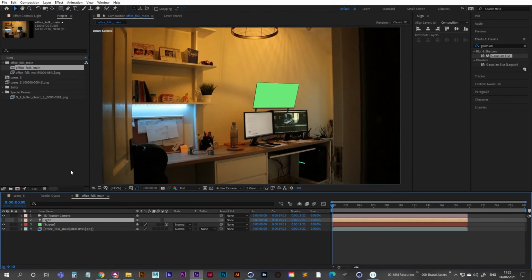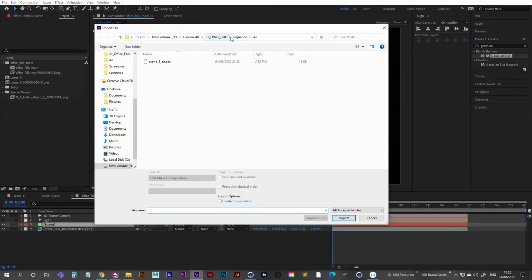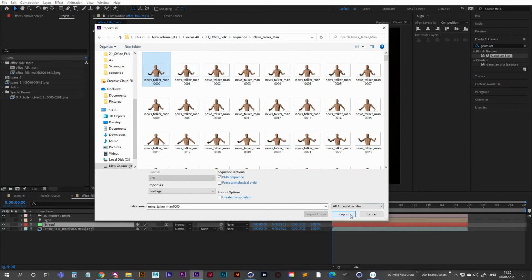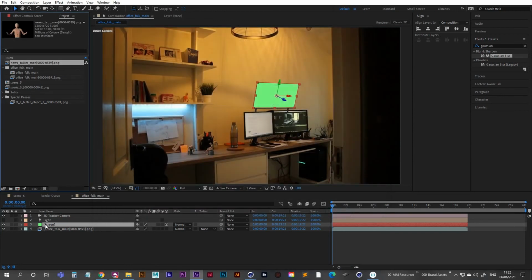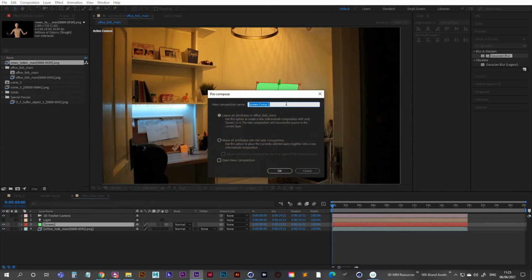So what we can do first is bring in our News Talker guy sequence. And now what we need to do is right click on this screen layer, go to pre-compose, and we can call this, well, it's already called Screen Comp 1. It's probably not that for you, but I have set this up already. So it's Screen Comp 1, and we're going to leave all attributes in Office Folk main. Click OK on that.